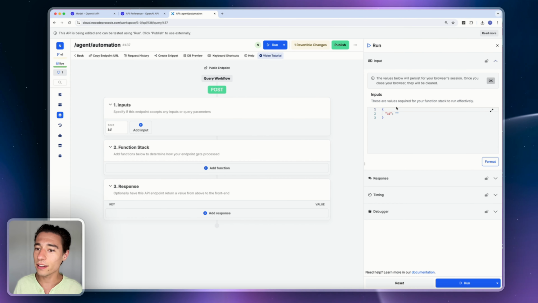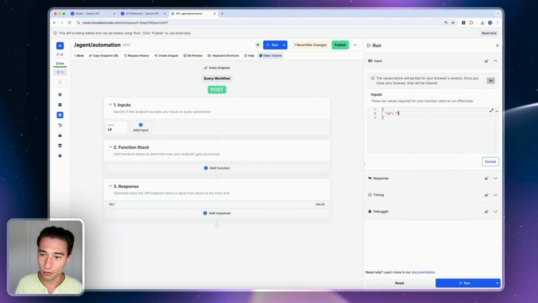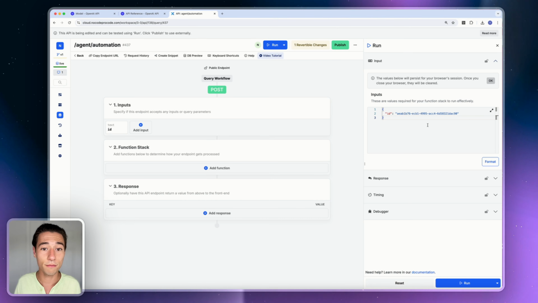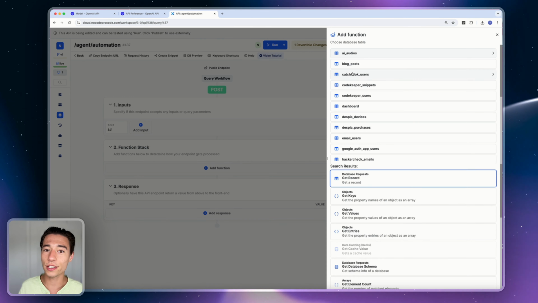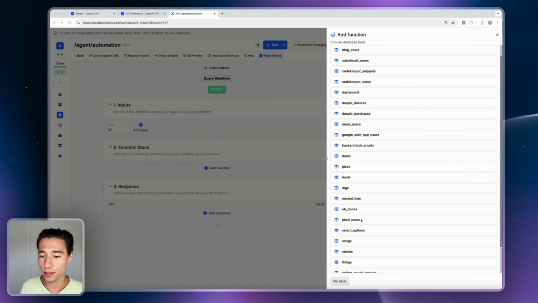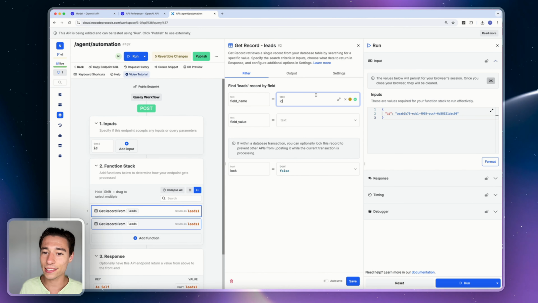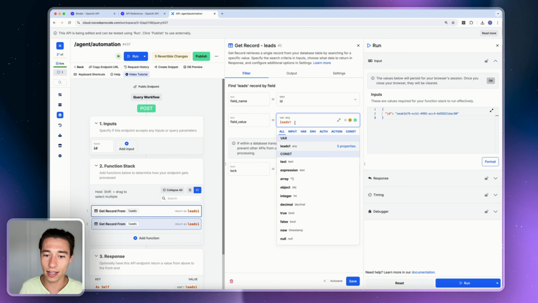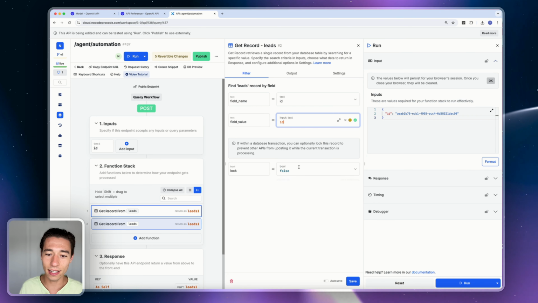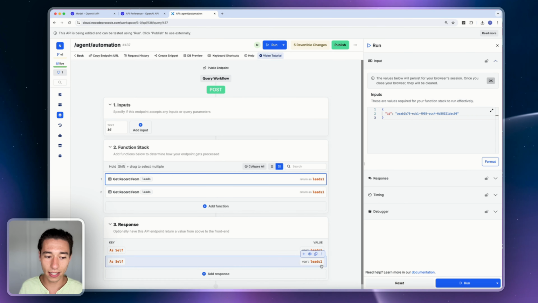And then I can put the ID inside of here. There you go. And now we need to go and do a get record based on the user ID. I'm going to take my leads, and I can now go inside of here and get it based on the ID. And then I'm going to get my lead record here.